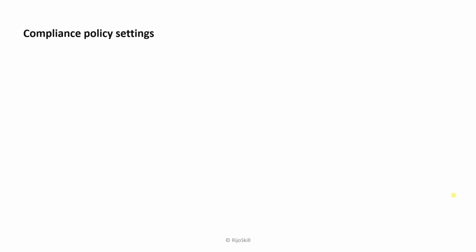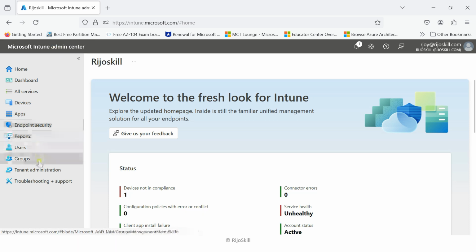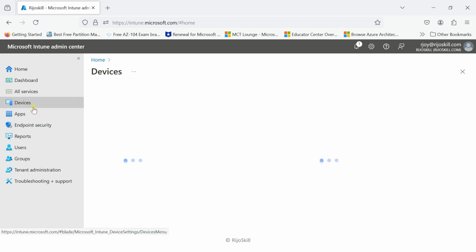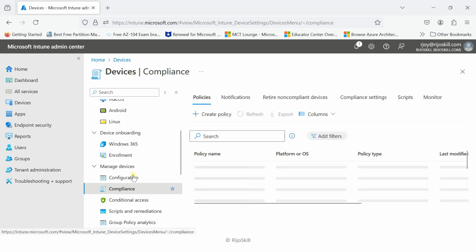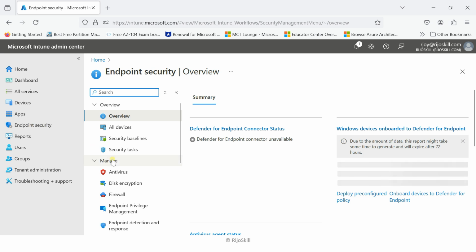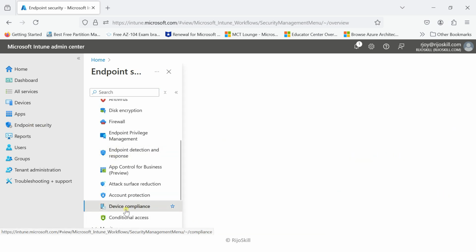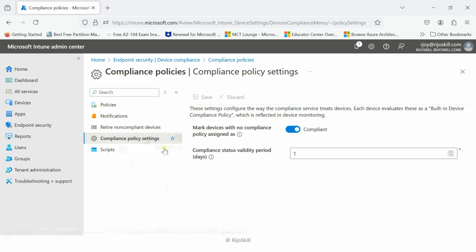I will now go to the Intune portal, and I will show you how we can do the compliance policy settings. So now I have reached our Microsoft Intune admin center. How can we get to the policy settings? You can either go to Devices, then Compliance, and you can get the compliance settings here. You can also go to Endpoint Security, then Device Compliance, and get the compliance policy settings there. You can go both ways, and whichever way is easy for you, you can take.